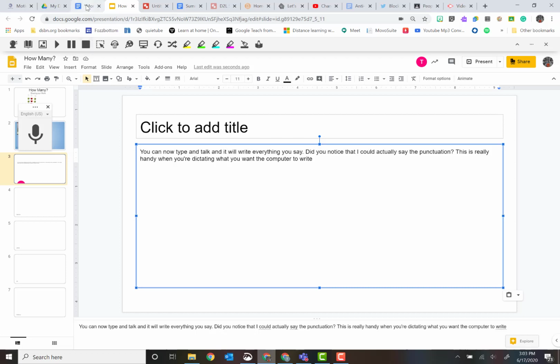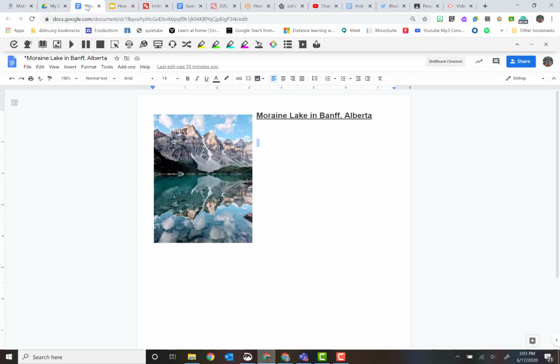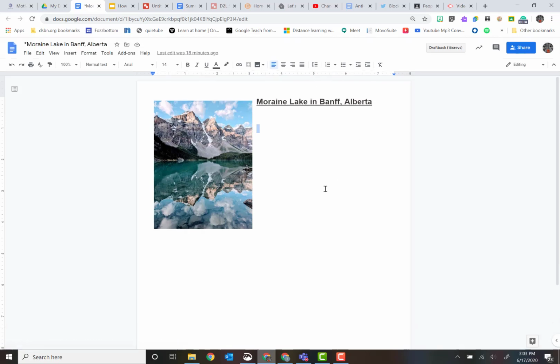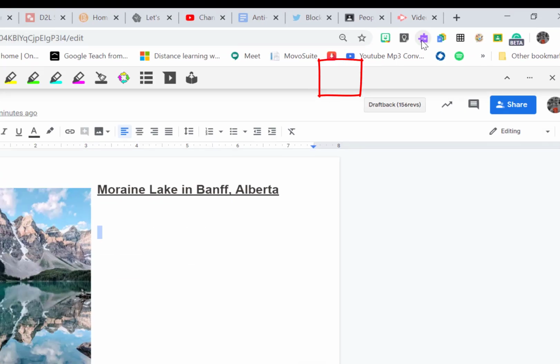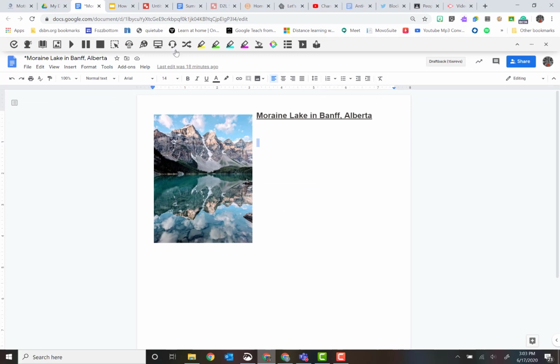If I flip over to my Google Docs, it does work much better. And the way you get it is exactly the same. So once you're in your doc, if you don't see it, you're going to click on that Google Read and Write. There it is. And then I go to the headset for the talk and type. And notice I turn it off first because I'm not ready to talk. But when you're ready to talk, you place the cursor where you want it to go, and then it's going to start writing down everything you say.